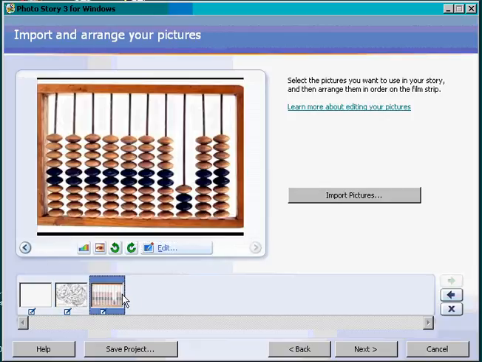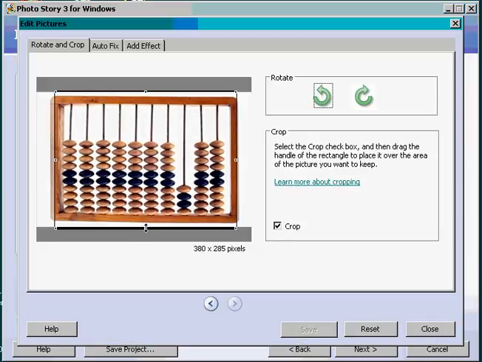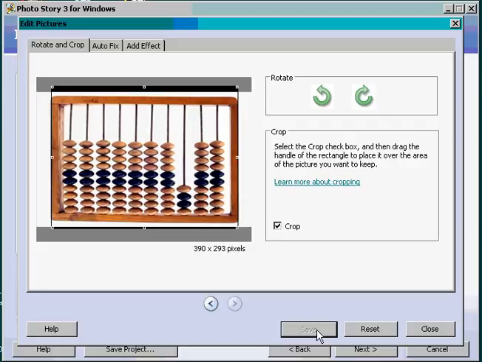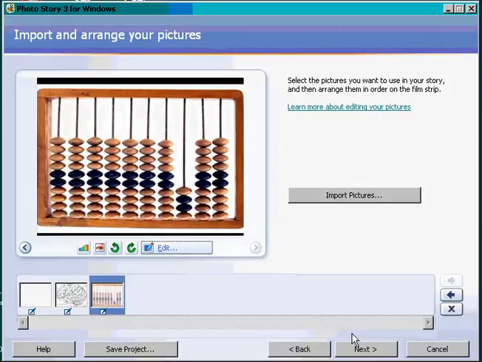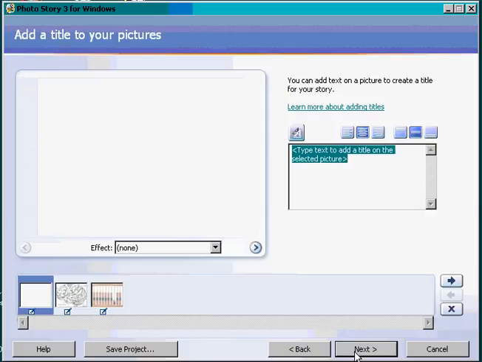Close. And go to the abacus and see if we can crop out some of the stuff from the bottom. So the cropping mechanism here is not really perfect, so I recommend that you crop and save your stuff before you go into Photostory. That's just a fine-tuning. Okay, now I'm going to click Next.